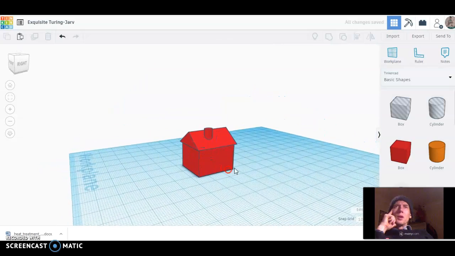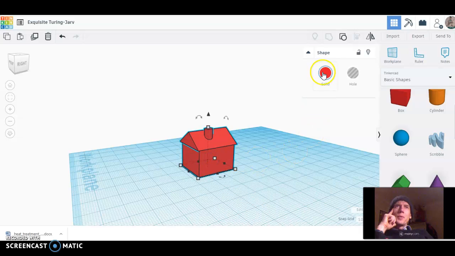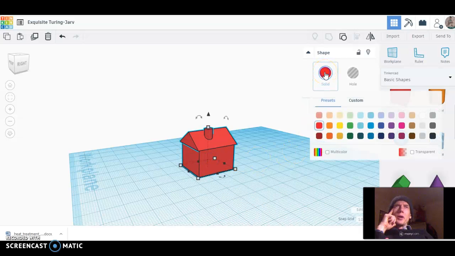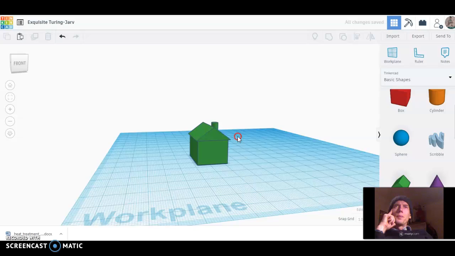The only thing is, it's a house, not a hotel, so it's got to be green. So if I select it, I can change color by going into this icon here. And now we have our first Monopoly house.